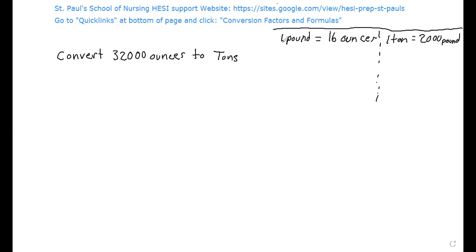Okay, so here are our conversion factors. We wrote them down for convenience. We have 1 pound equals 16 ounces, and the other conversion factor is 1 ton equals 2,000 pounds. So how do we use this? How do you do a conversion problem? Well, it's very simple. We take these conversion factors.